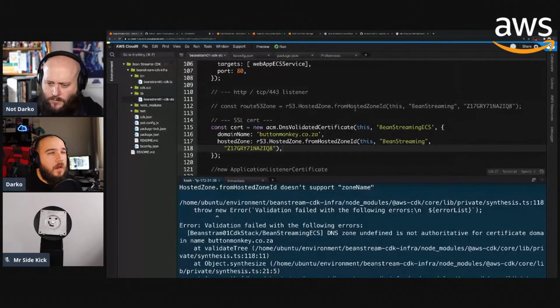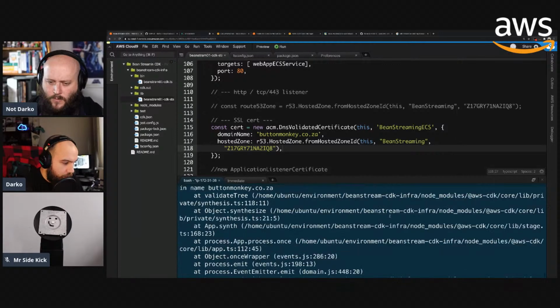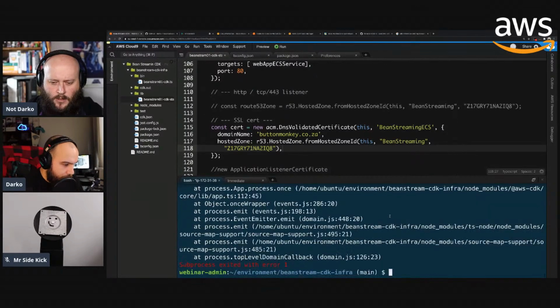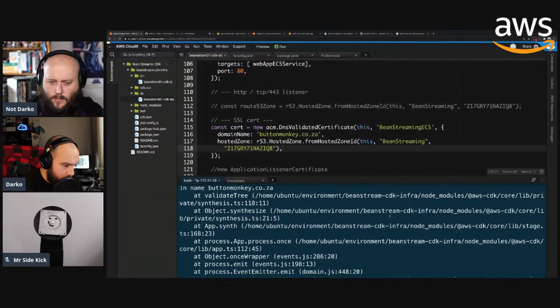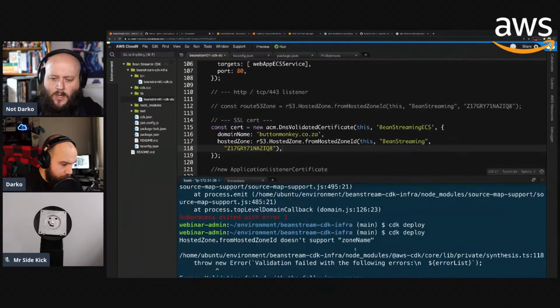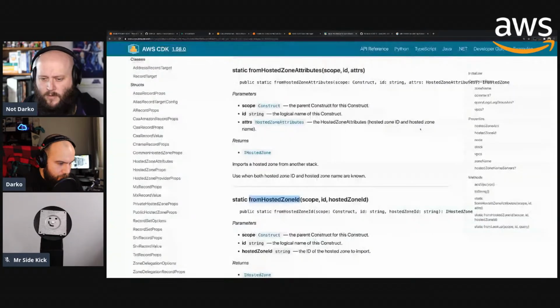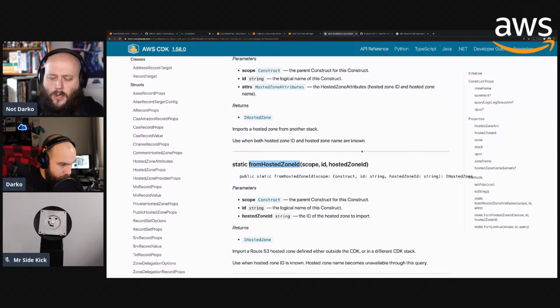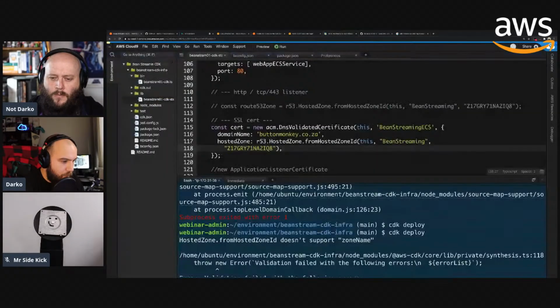DNS Foundation. One second. Let me just go back. I want to find this. Let's look at this. Certificate manager. Doesn't support zone name. Okay, let me just double check here again. And it's complaining. Okay.